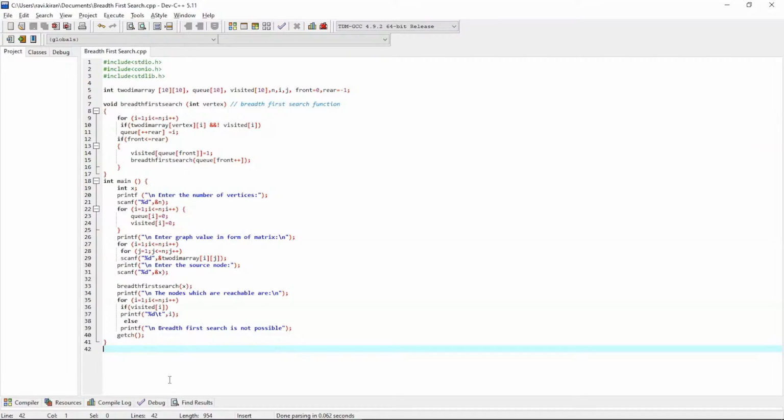function or method, which takes a vertex x as a parameter, and we print which nodes are reachable by looping from index 1 to the size of the visited array. If index 1 of the array is visited, the node is reachable, otherwise breadth first search is not possible. So this was the explanation of the program.